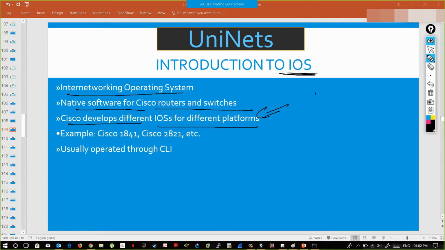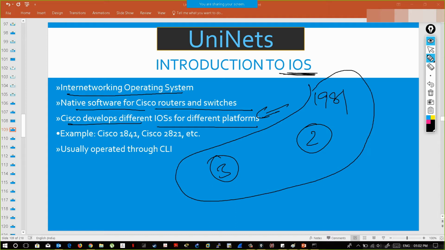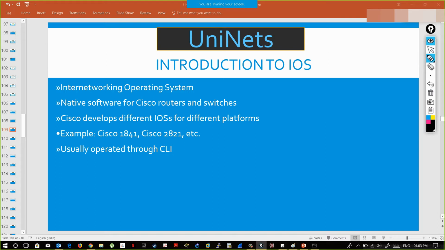You'll have many routers: the 1841 is one router, the 2800 series is one type of router, the 3000 series is another. Based on the series, Cisco develops its IOS, and based on that IOS, you will have features. This is a 1841, a 1800 series router, and 2821 is a 2000 series router or switch, whatever.